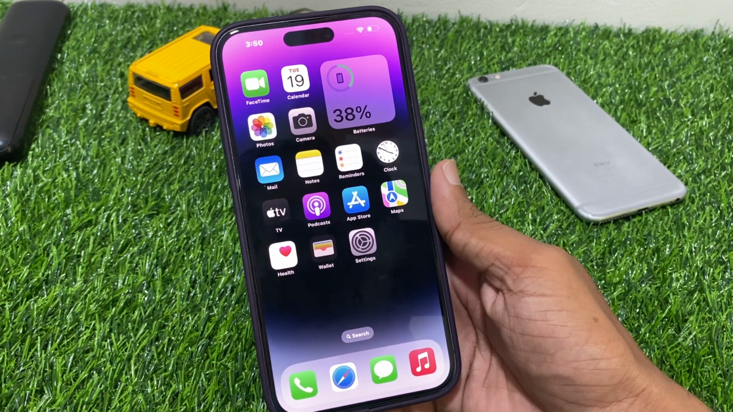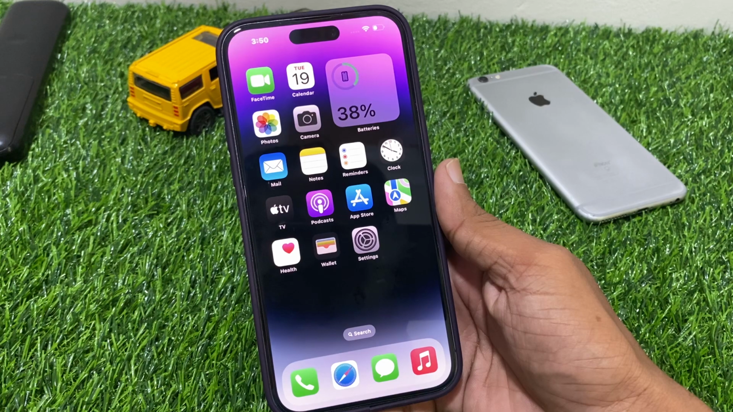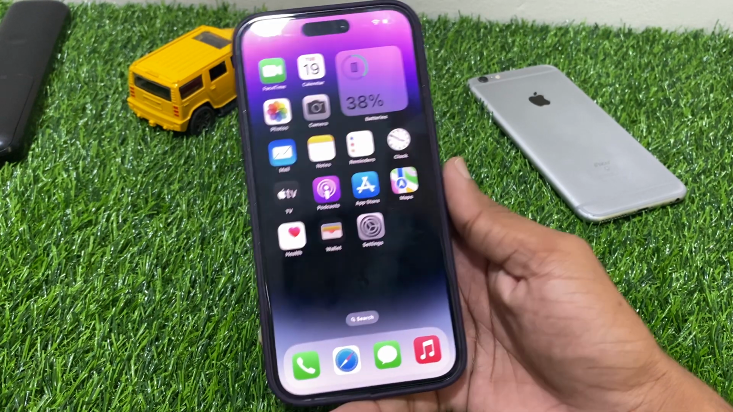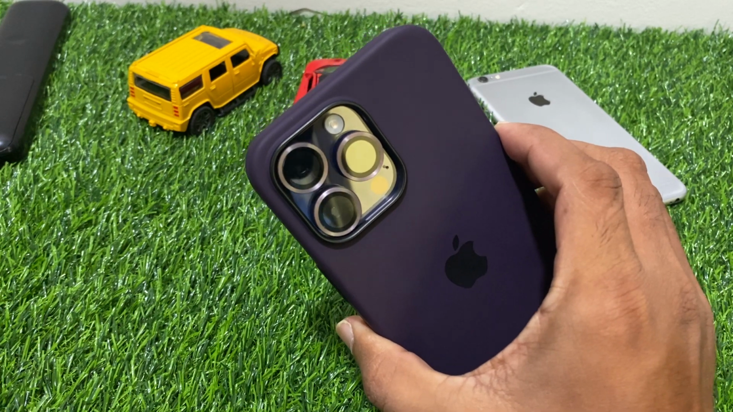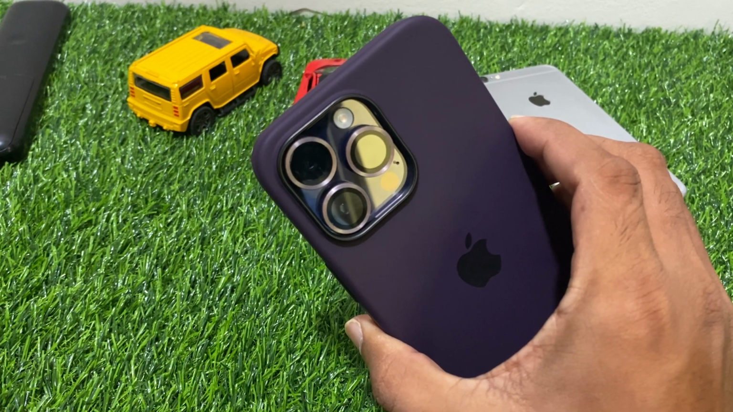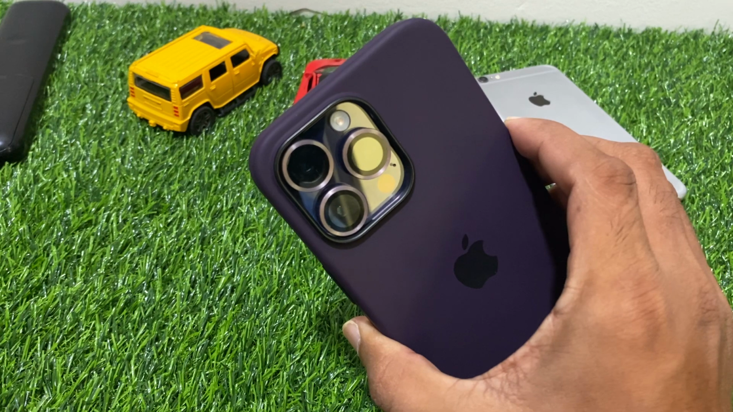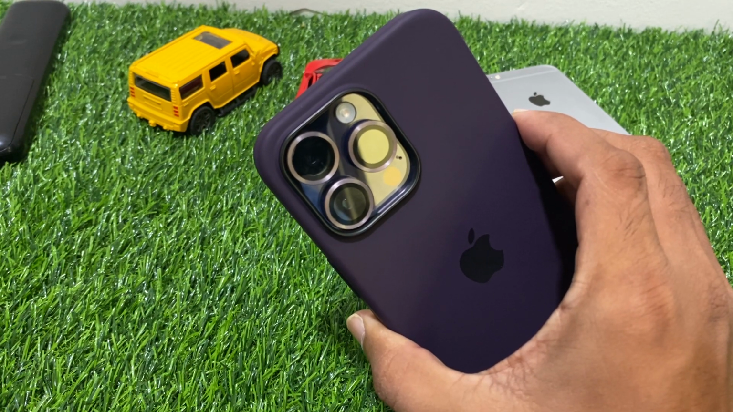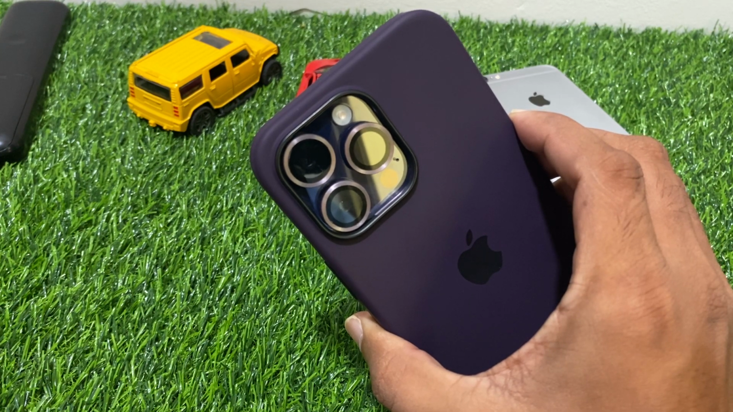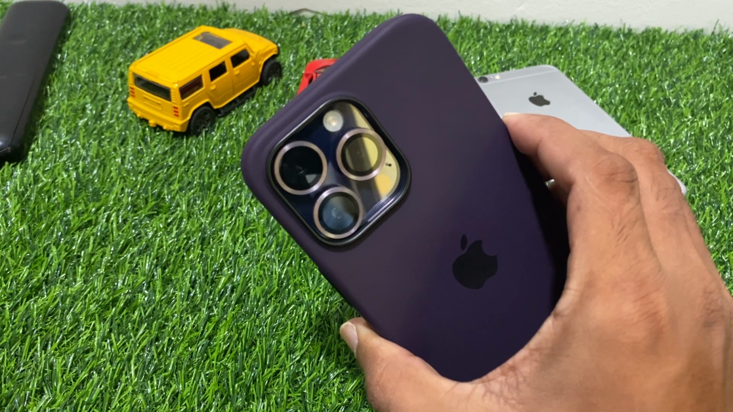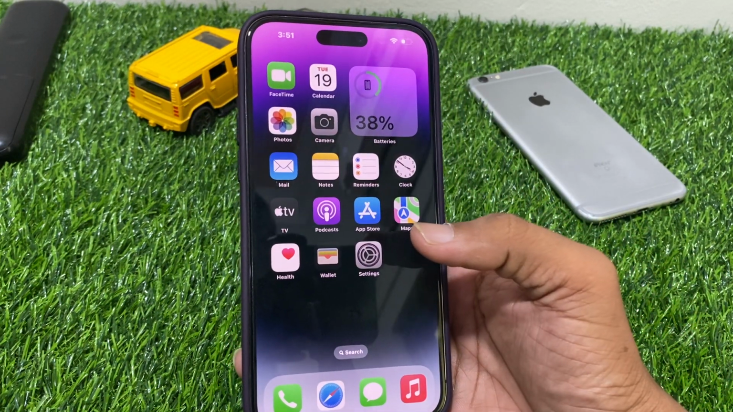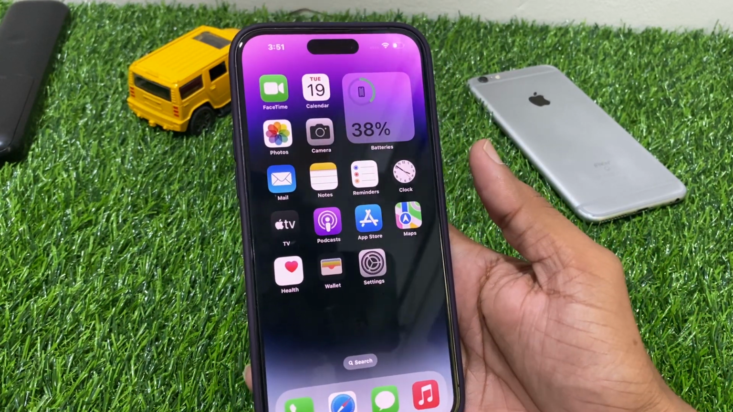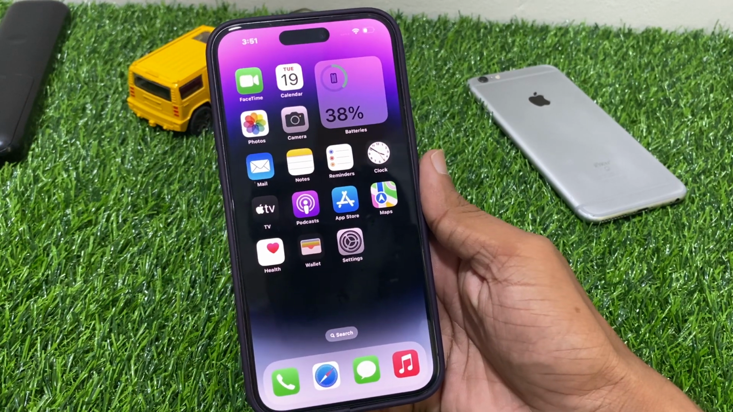Another is check for any physical damage to your iPhone camera or flash. If your iPhone has been dropped or damaged in any way, it's possible that the camera or flash has been damaged. If you see any physical damage, take your iPhone to an Apple store or authorized service provider to repair your iPhone flashlight or camera damage. So if this solution is not working, then we move to another solution.